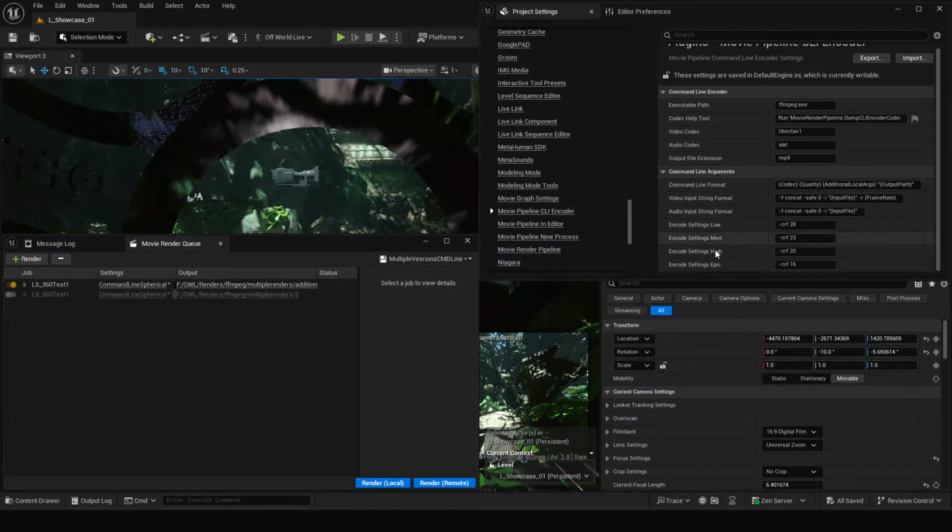Quality, that is just reading from here, and these are again set in movie render queue. So it's a little bit funny. It's giving you some parameters you don't need to hard code in, but it's saying, these are likely things that you're going to want to change in movie render queue, and it's just giving you those.